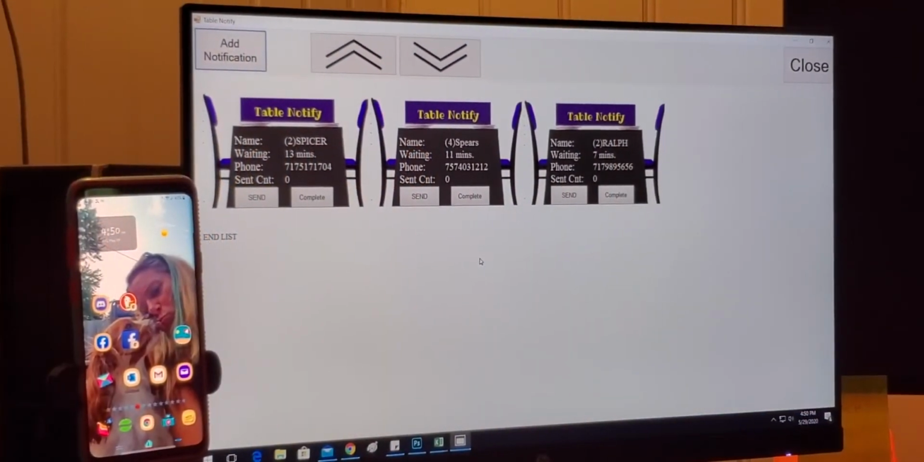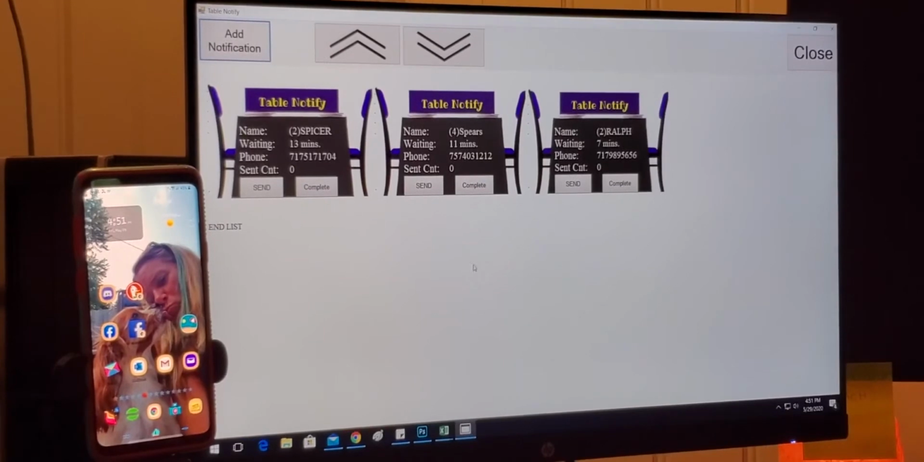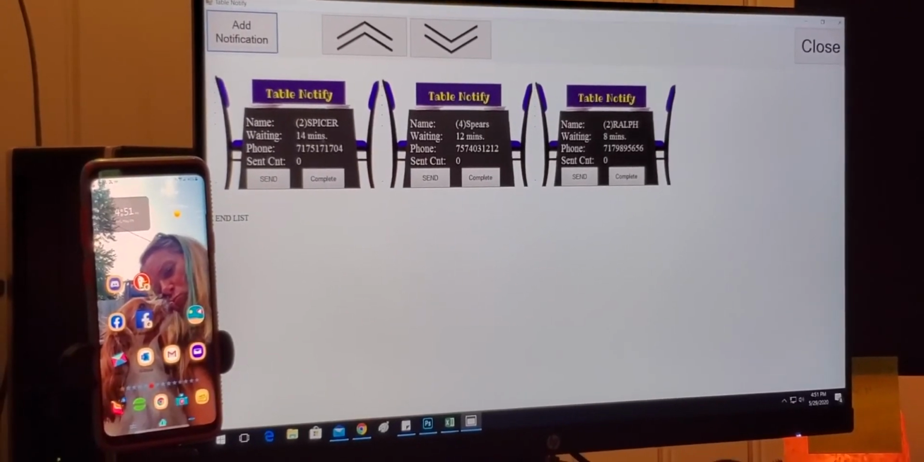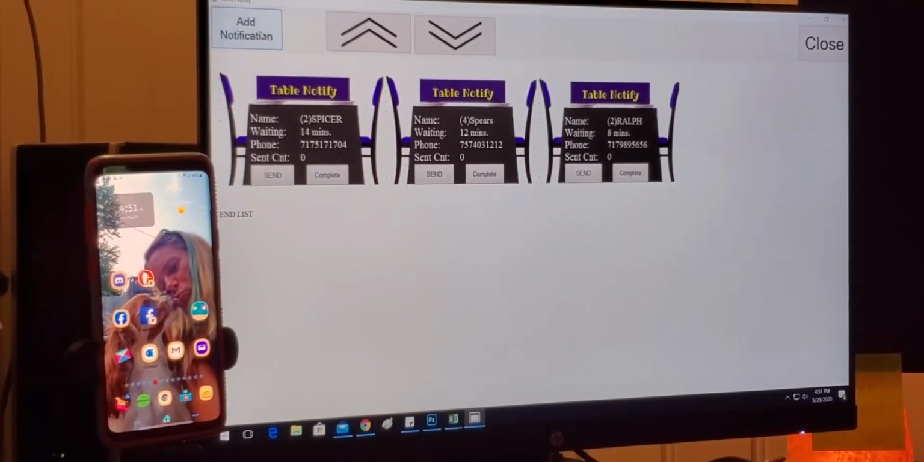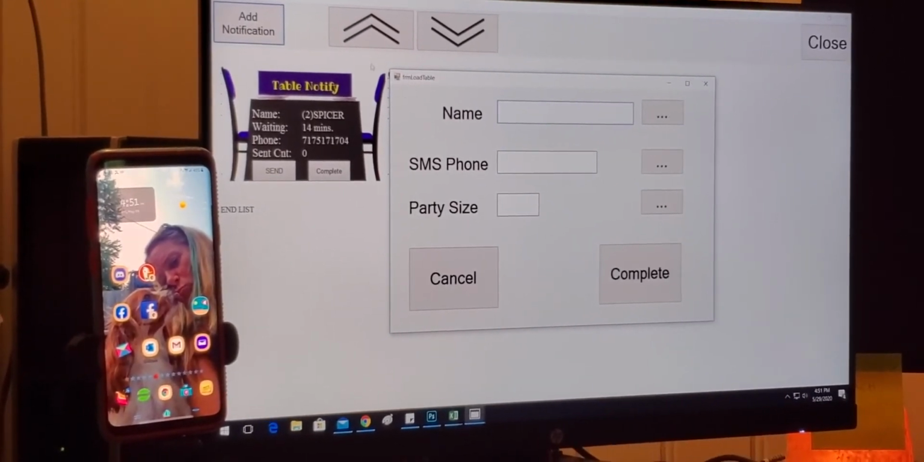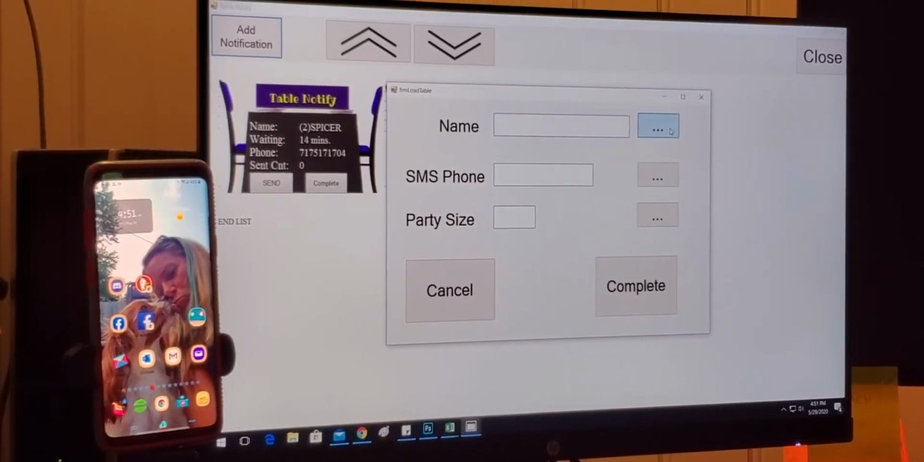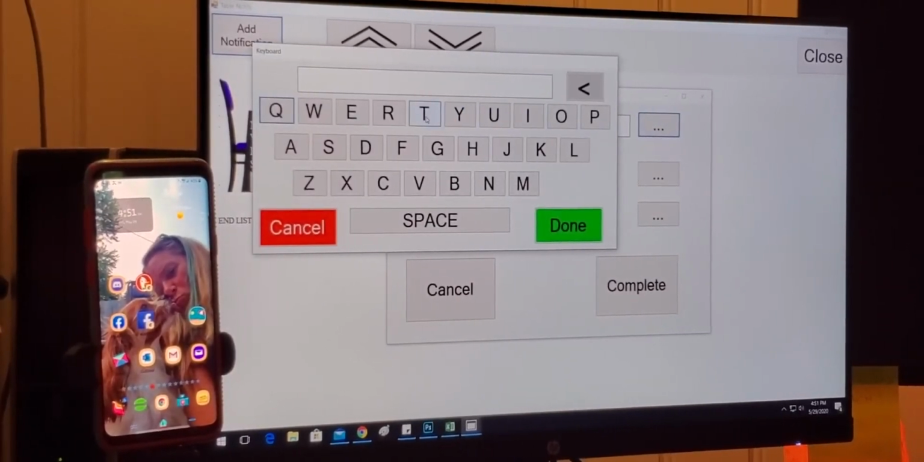Talking about Table Notify today inside of POS Notify. What this does is it allows you to add a table notification for a customer that comes into your restaurant. If you hit the add notification button, a box comes up for you to be able to add your patron's name that's coming in.